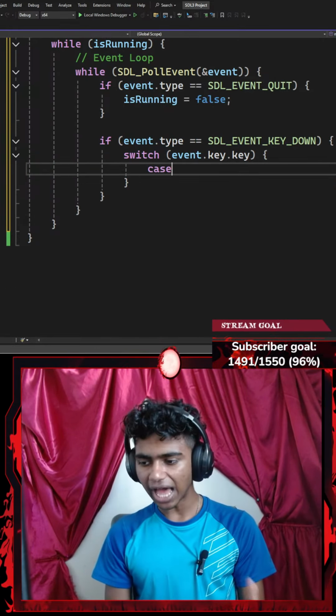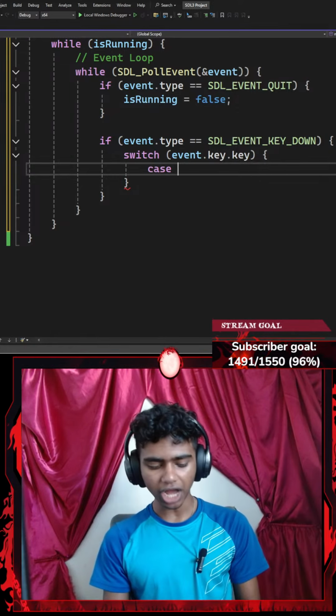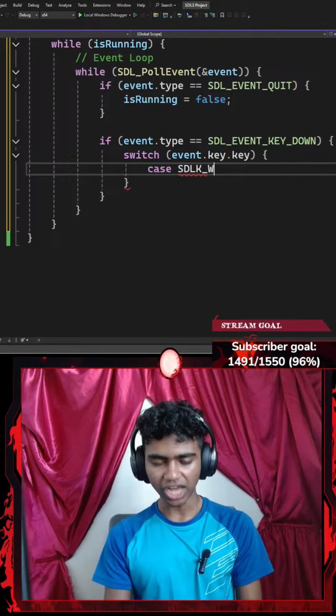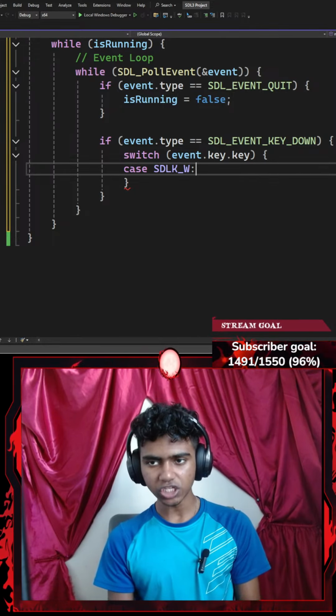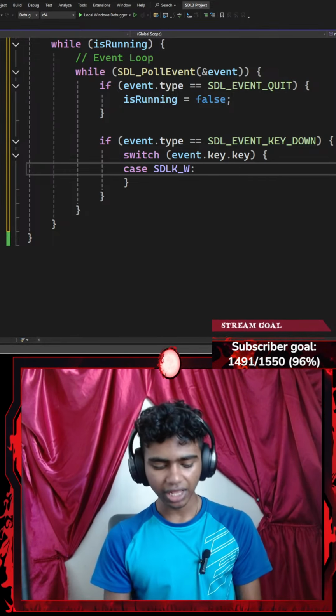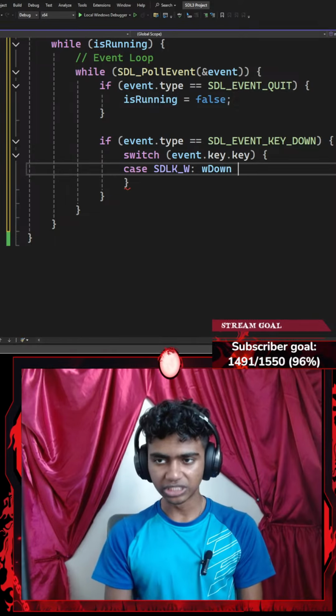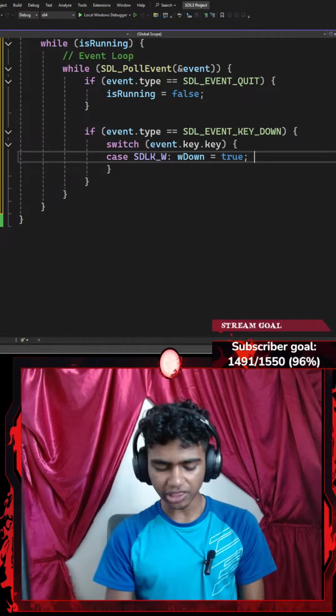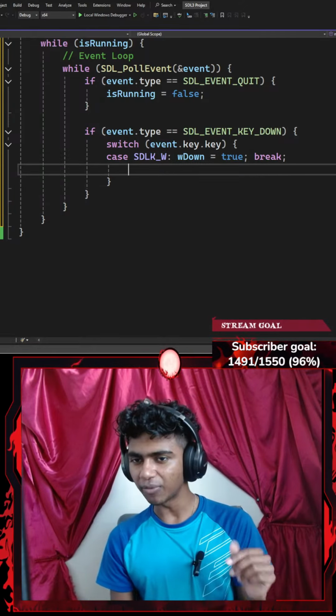Okay, and then I'm going to be adding a few cases. So for my case 1, I'm going to look if my SDL's key is, let's say, W. If my W is being pushed, let's set my W down boolean variable to be equal to true because it's currently being pushed down. And then I'm going to go ahead and break, ending with a semicolon.